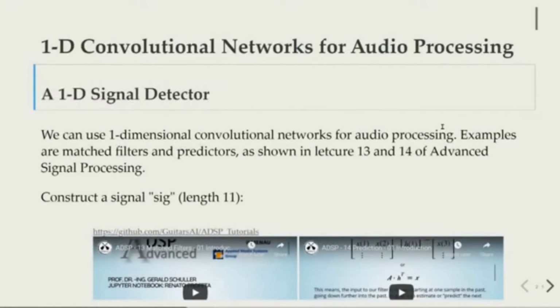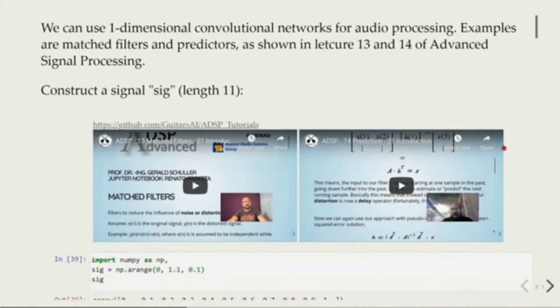We will now look at 1D convolutional neural networks for audio processing, and we'll start with a 1D signal detector. We can use a one-dimensional convolutional neural network for audio processing, for example, to create matched filters and predictors as shown in lectures 13 and 14 of Advanced Signal Processing. I put here the link to lecture 13 on matched filters and lecture 14 on prediction, and also the GitHub for our examples. You can take a look.